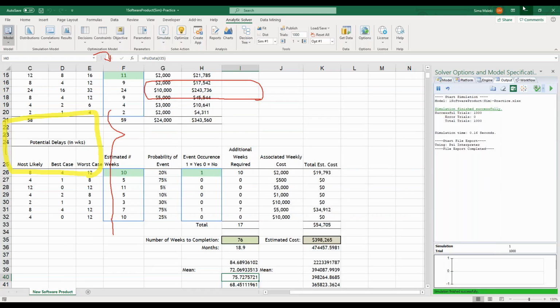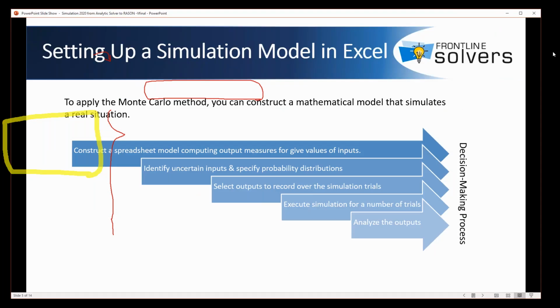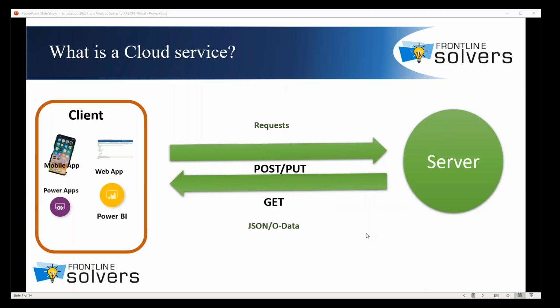Okay, so let's go back to our slides, talk a little bit more. So I trust you have learned how to start building a simulation model and then take a few steps to deploy the model. But there's much more that I want to show you that you can do.